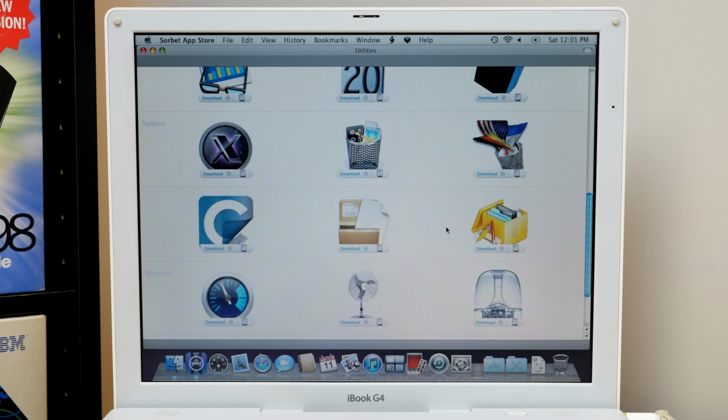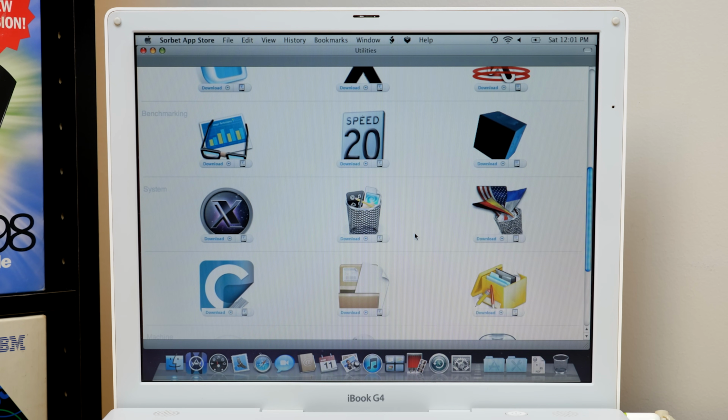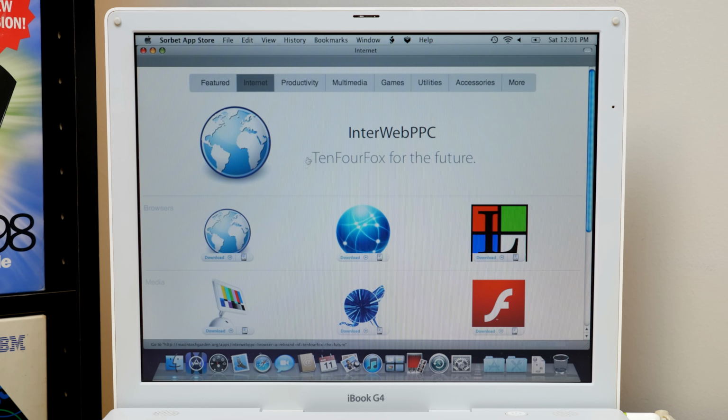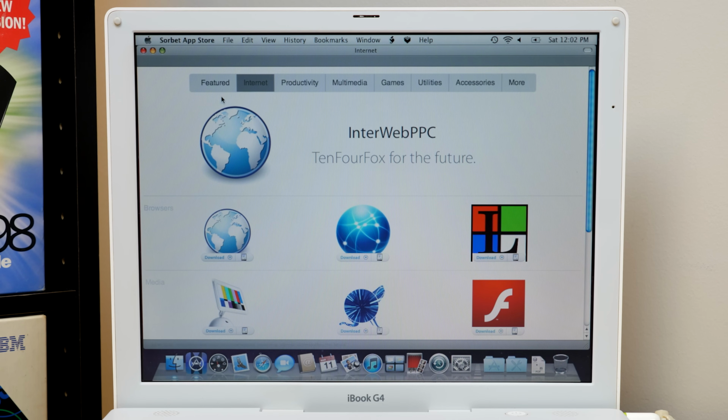Candy bar. I actually have an old G5 tower that's got that on it. When I got it from the previous owner, he had themed the entire system. It was pretty nice. And you can go to the internet here and download one of the web browsers they've got. You got FileZilla, Transmission. So definitely really nice.